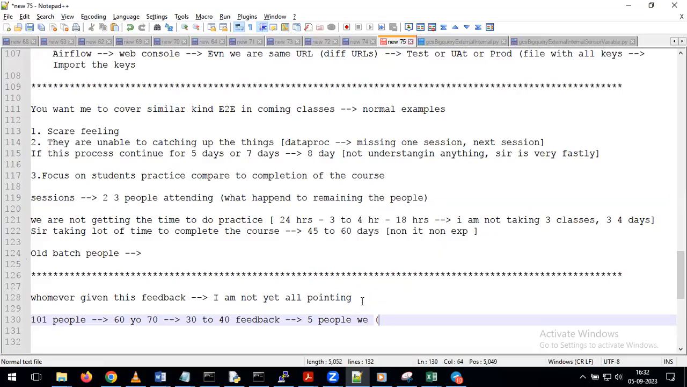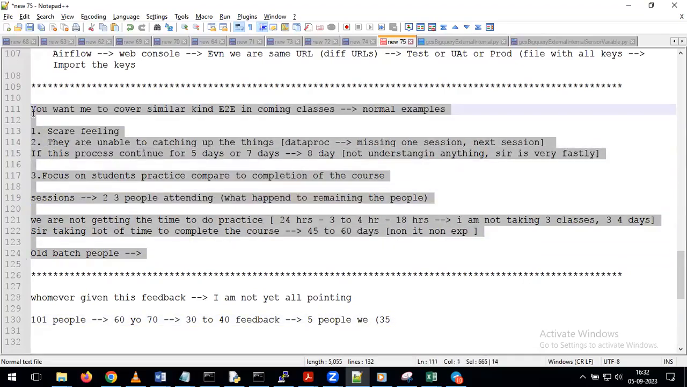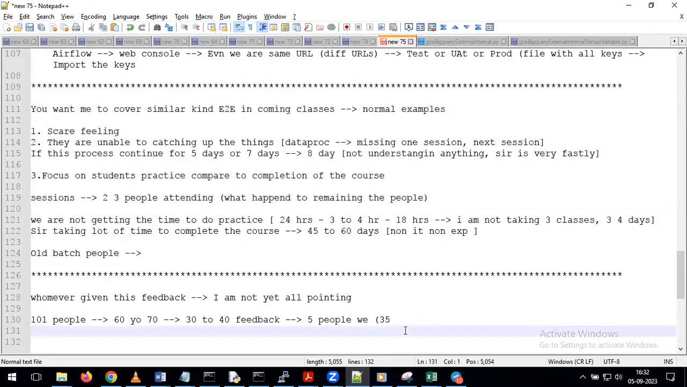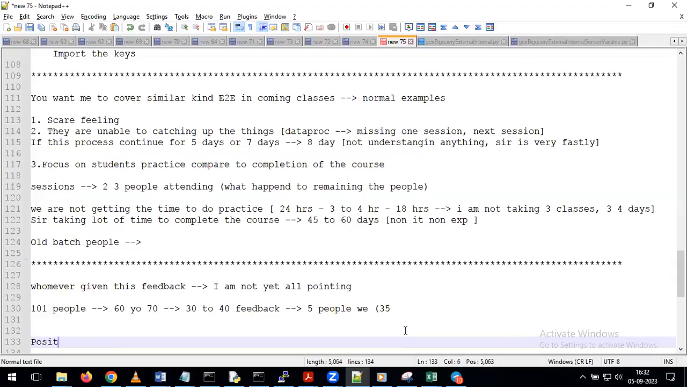I am not going to focus on the 35 people who gave positive feedback. I need to focus on the remaining 5 people who gave some negative feedback. I need to understand what their problem is and solve it. That is the intention of taking the feedback. Not only these 5 people: if any other people have such feedback, please communicate to the management or the admin team. From my end, I will take everything in a positive mode only.